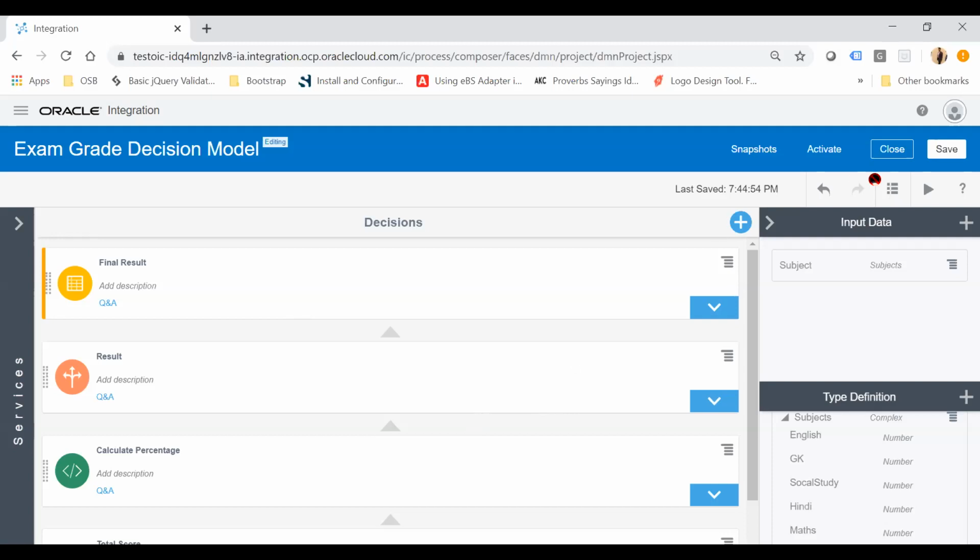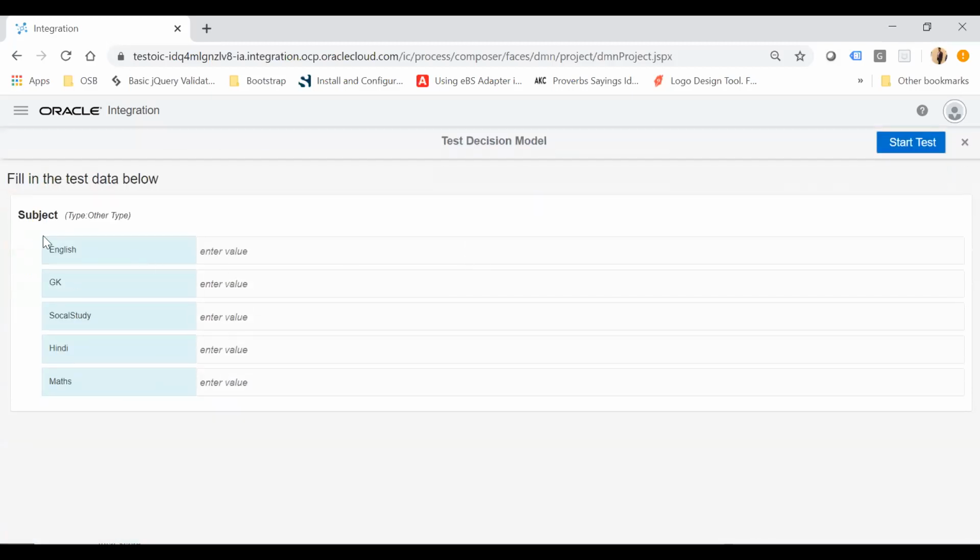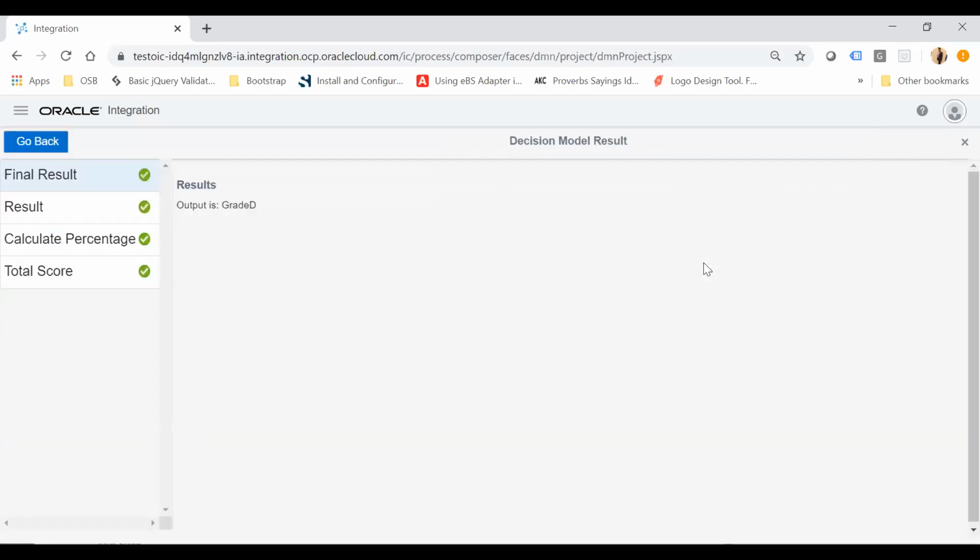In order to test this, you just click on this plus play application icon. So now once you click on this, here you need to enter the 5 subject marks. Here you can say 33, 32, 33, 33, 33. Now just click on start test in order to see if the result is there. Grade D, you see the result is fail. The calculate percentage is 32.8% and total score was 164.